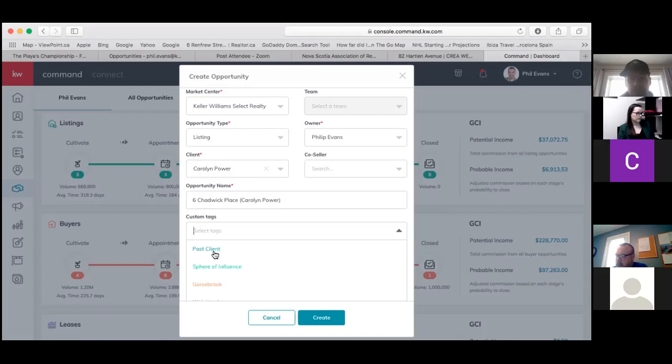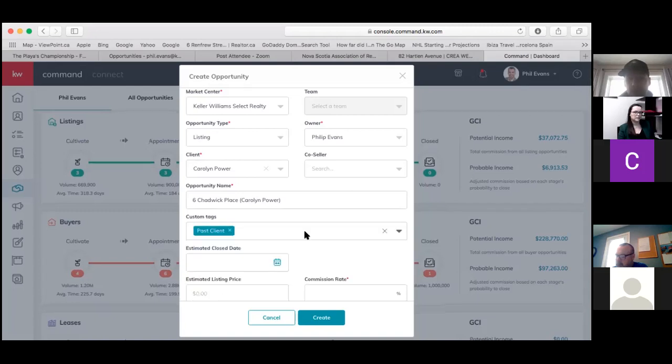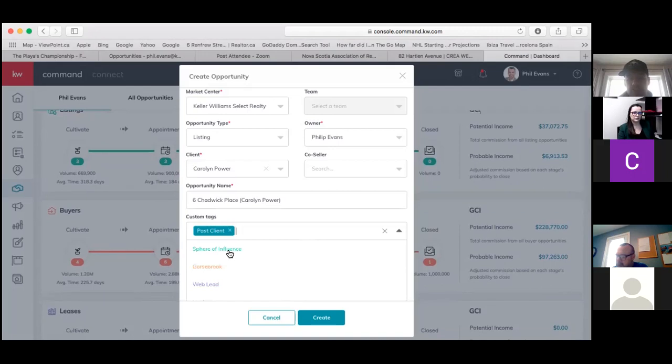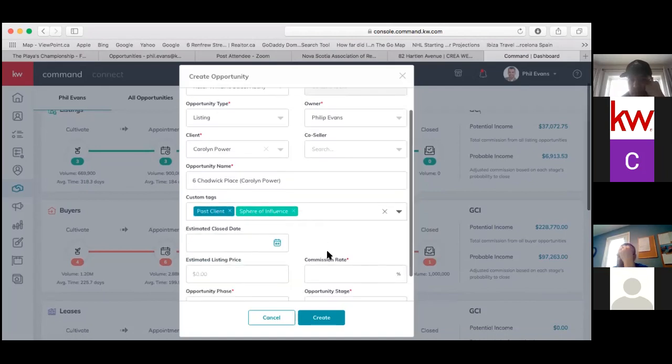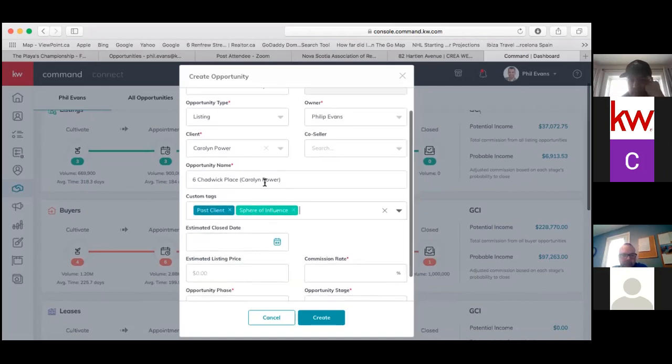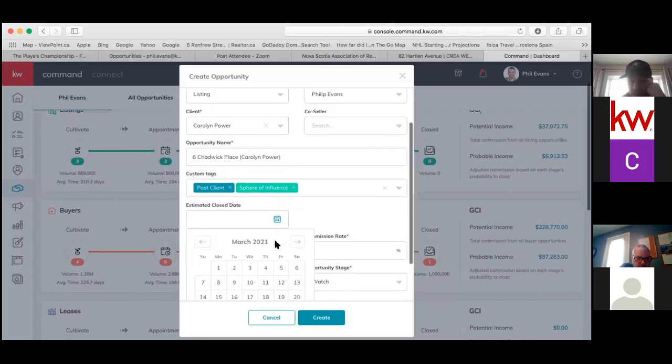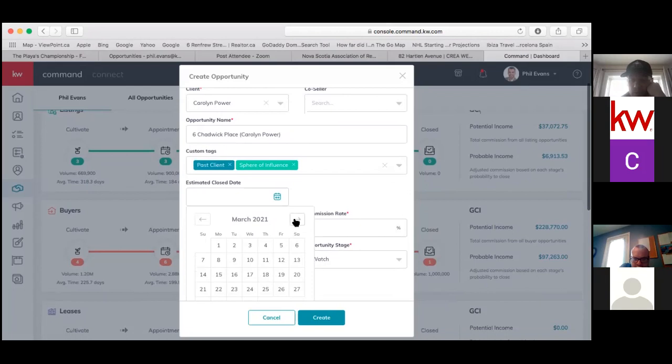This is a past client of mine. But you know what? She also kind of came from my sphere of influence. So I'm going to put 2 tags on her. So those are the 2 tags I'm going to associate with this opportunity. I also know that in this market, we want like a May 7th closing.